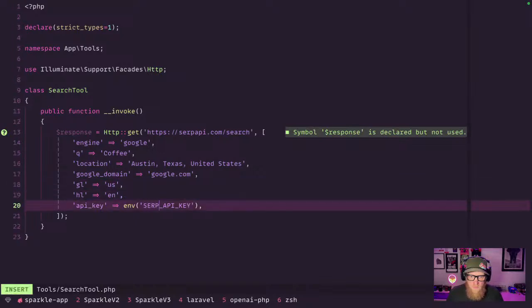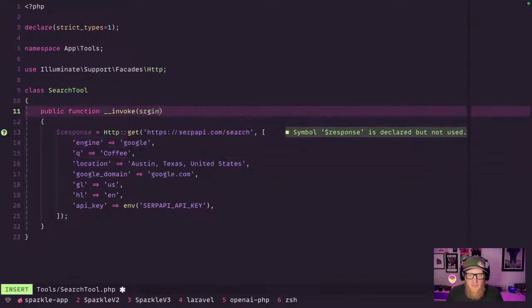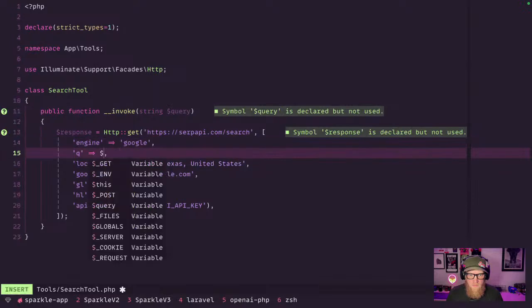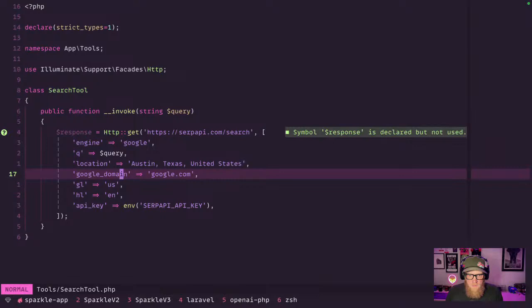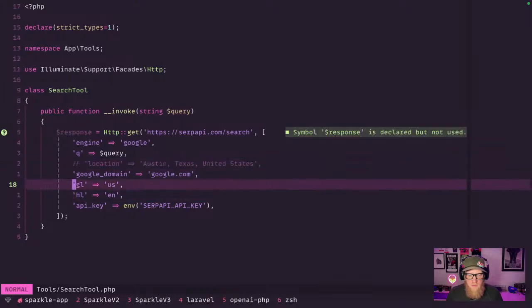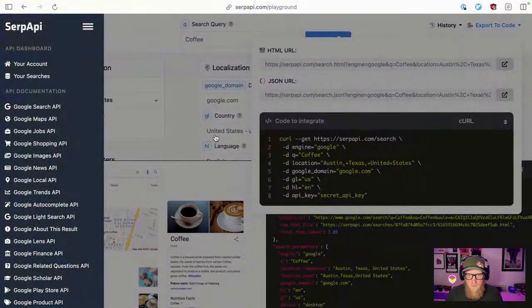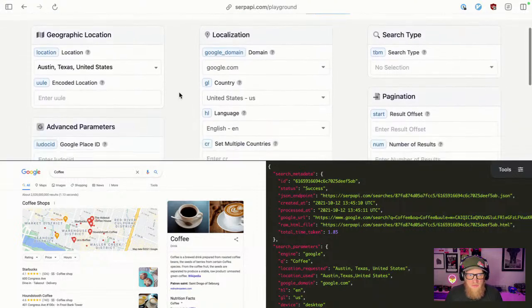Cool. All right, I think what we'll want to add in here is an argument for Google location. Let's just trim off the location for now. Language, English, that's fine. This playground's pretty nice. Having everything here is pretty sweet.